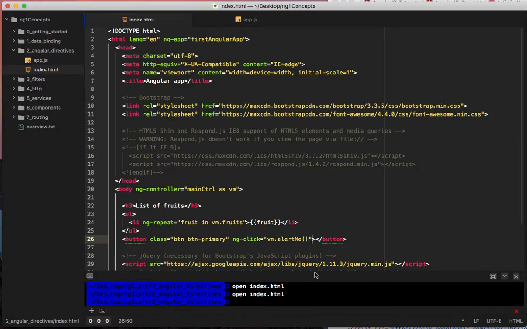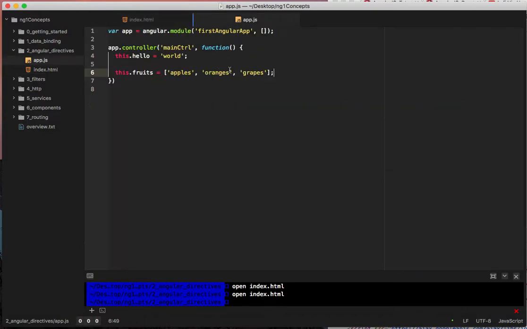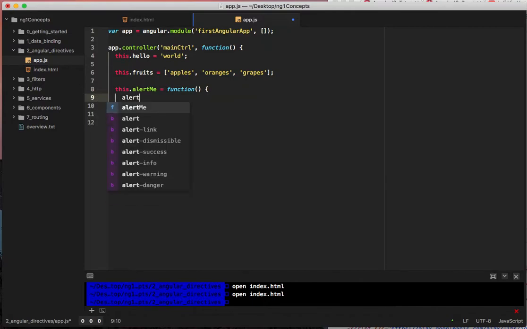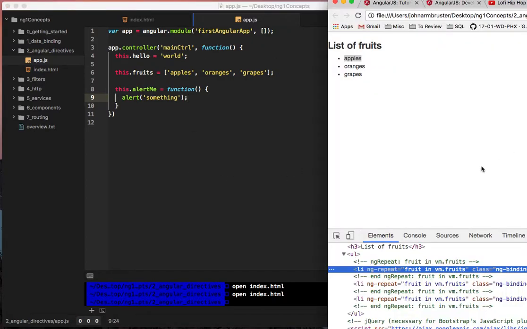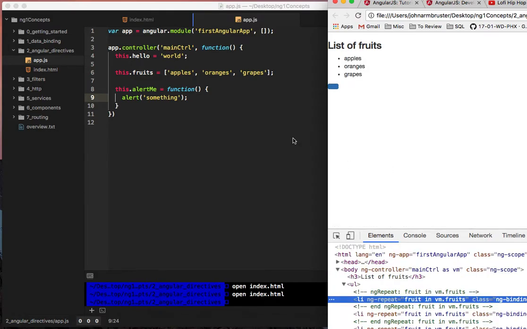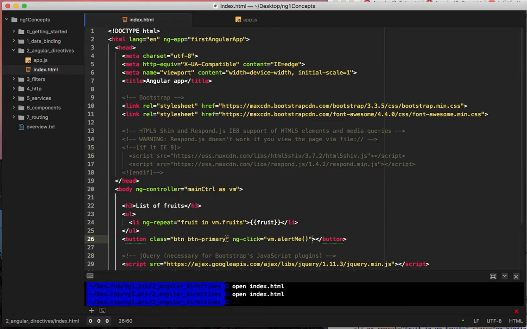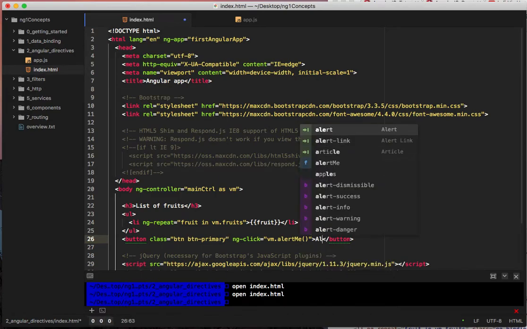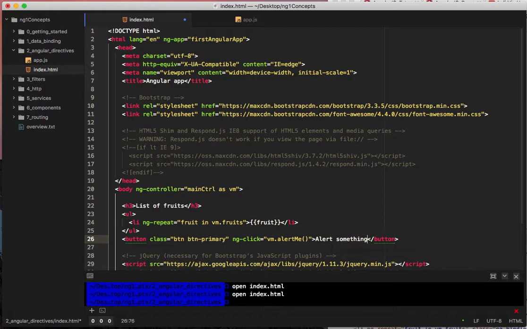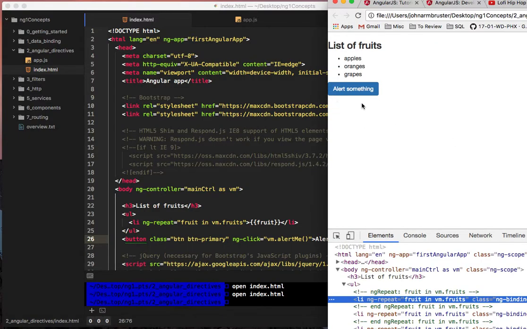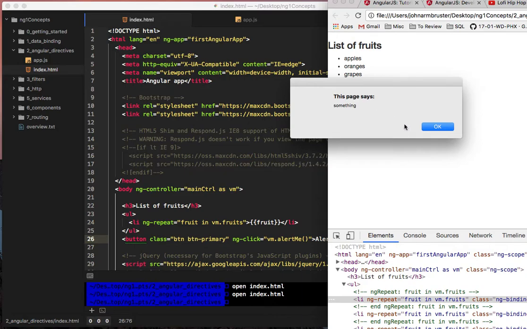Anyway, so let's go back into app.js, and then we're going to create that alertMe by saying this.alertMe equals function, and then we're going to alert something, which seems reasonable. So let's go ahead and go back here, and so now we have that button. We should put something in there. We'll just say alert something. So then if we click this, there we go. Now we get an alert.